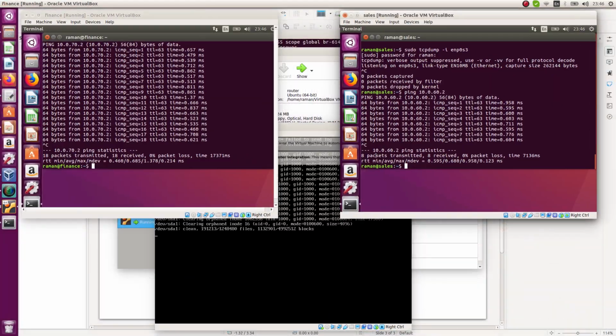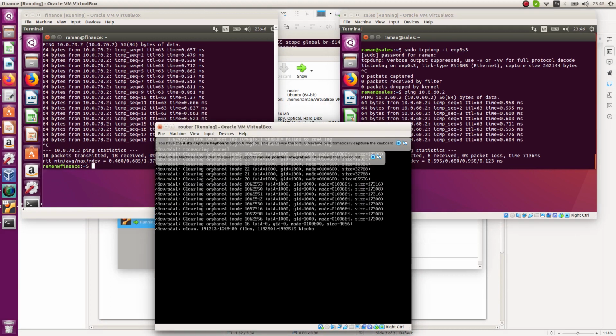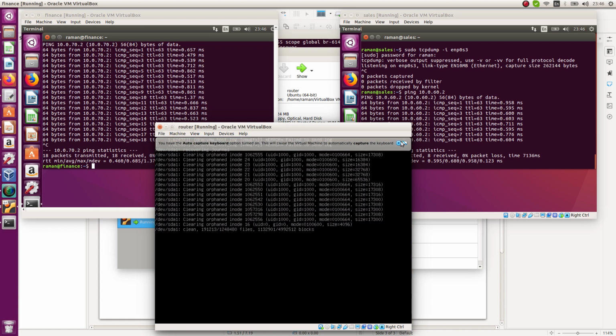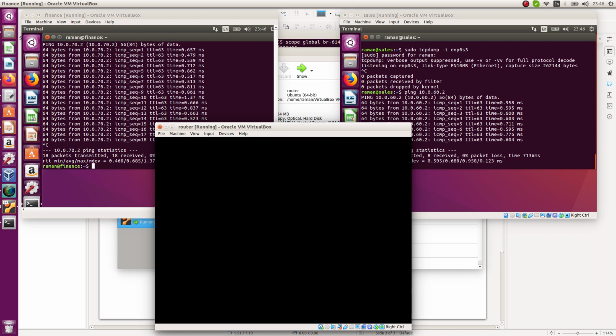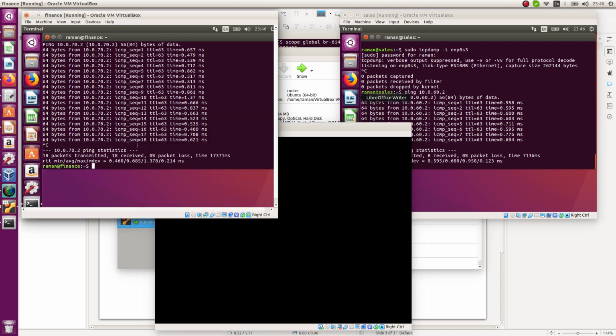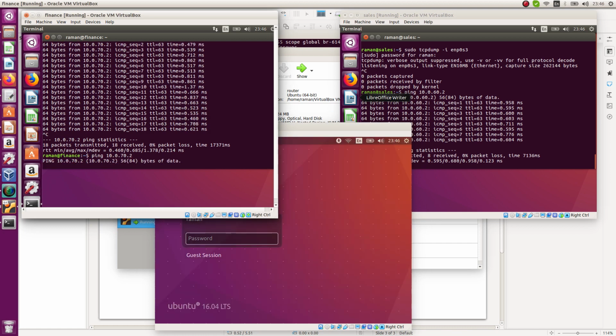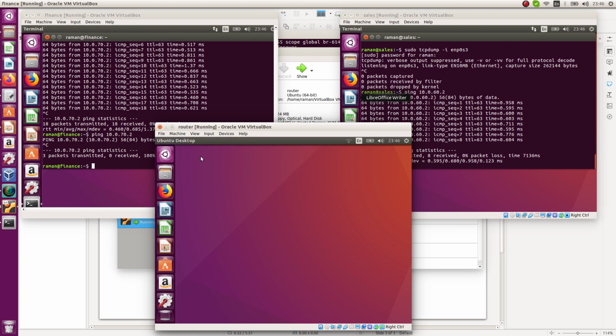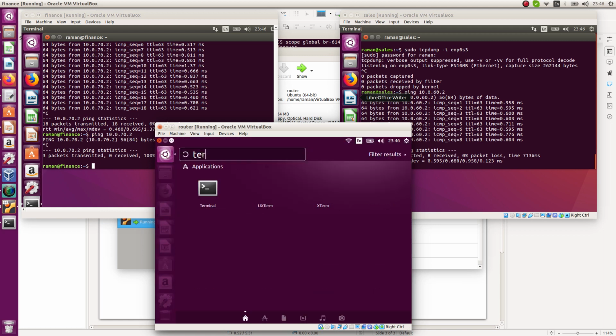Let me again open all those windows. This machine is restarting. Let it restart. We will wait for the time being. Now these machines are not able to communicate with each other, you see, because there is no router. It's coming up. The machine is booting. Okay, it's done. Now let's open the terminal.